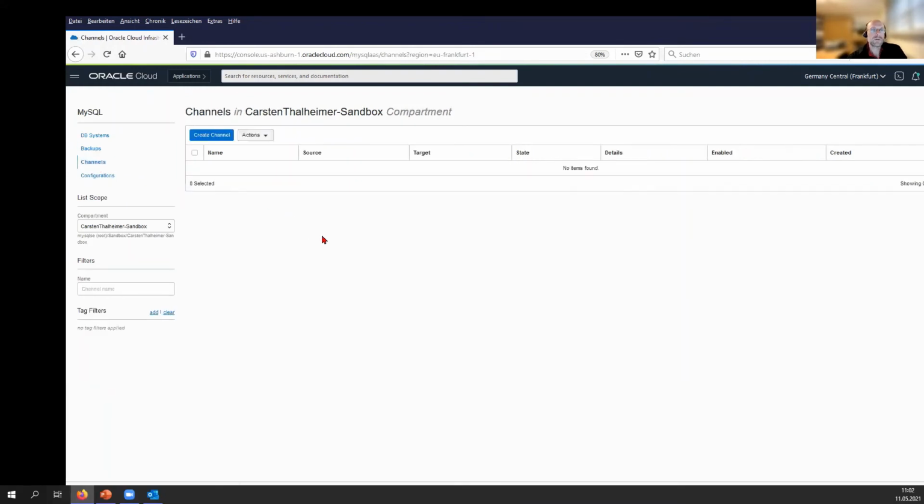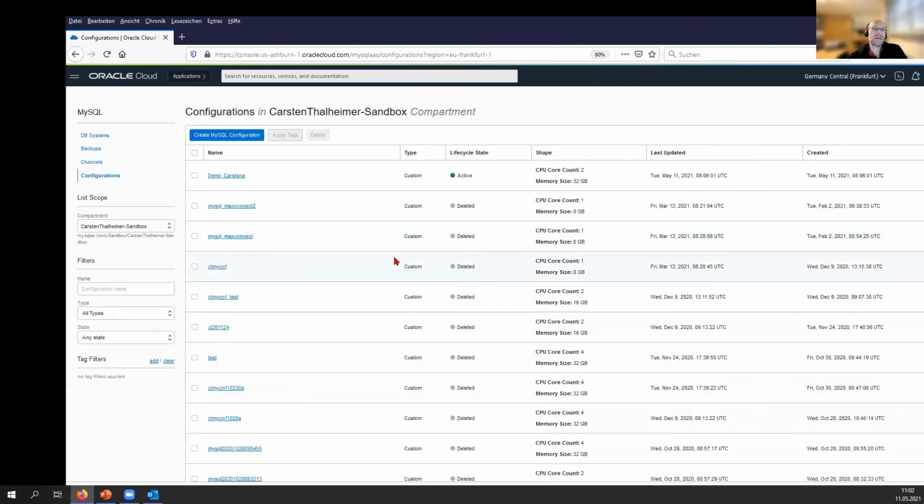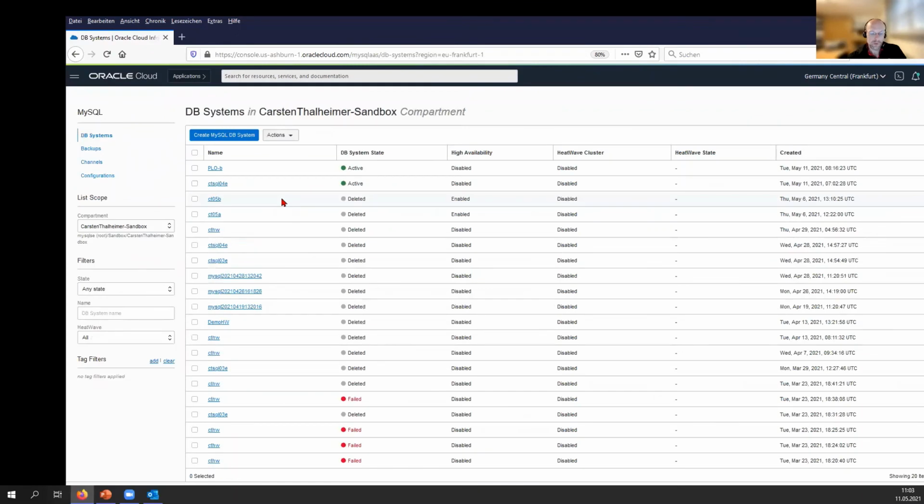Channels, remember that we talked about inbound replication early on. In case you want to replicate your on-premise MySQL version to the MySQL database system, that's something you would do here. And configuration, that's basically a my.cnf setting. So you can configure customized my.cnf settings for your application needs, which at the end are leveraged by the database system, which we want to start from this place here.